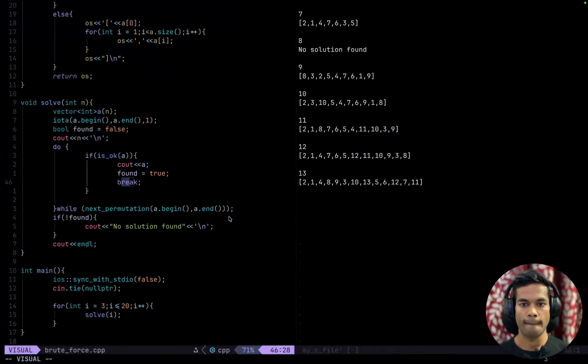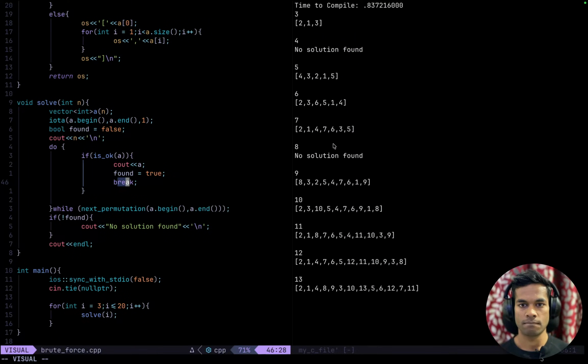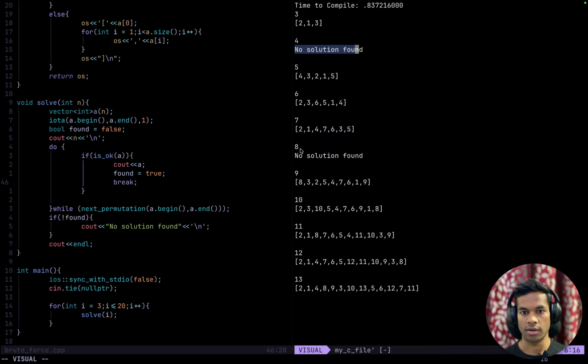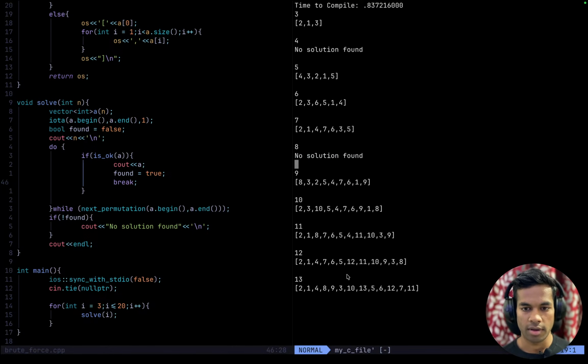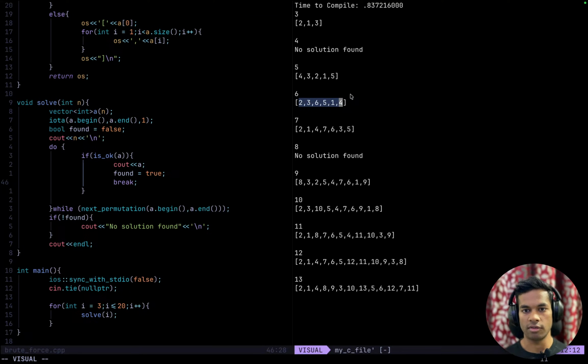Okay, we didn't find a solution for n equals 4 and no solution for n equals 8. So it seems like for powers of 2, there are no solutions. Okay, but for the other even numbers, we do have a solution. For n equals 6, this is the solution, or this is one of the solutions.